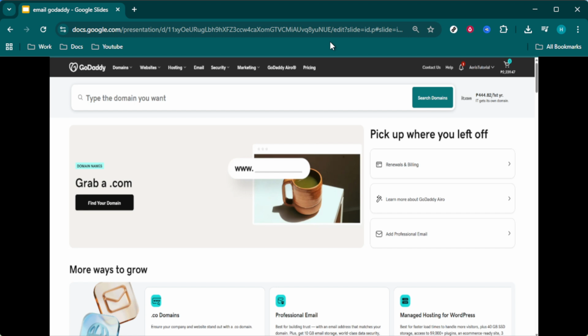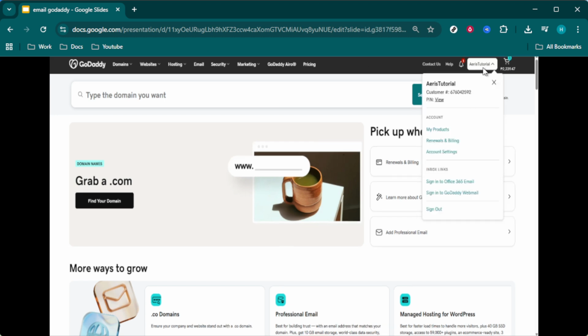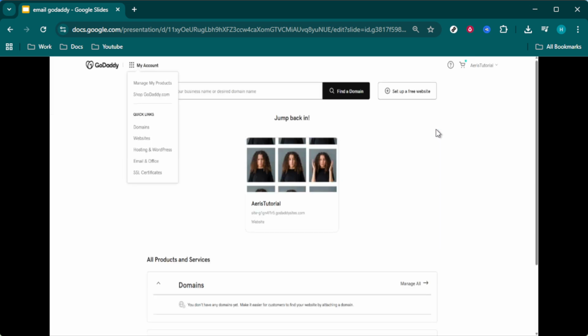First, we begin by heading over to GoDaddy's website. Once you're there, look for the top right corner where you'll see your name. Click on it and a drop-down menu should appear. From this menu, select My Products. This is where you'll find all the domains and services associated with your account.